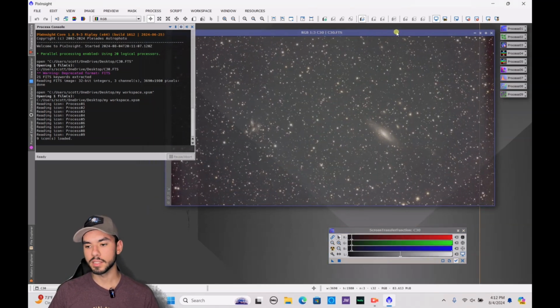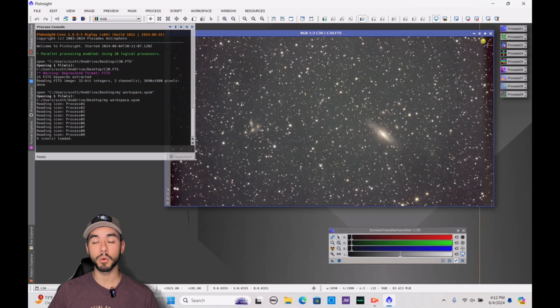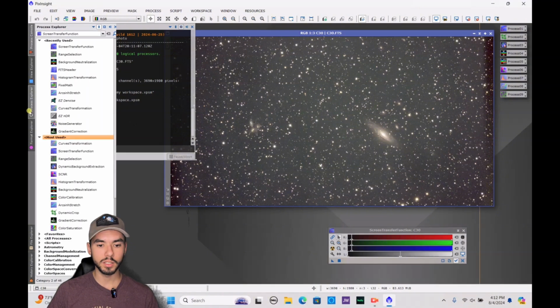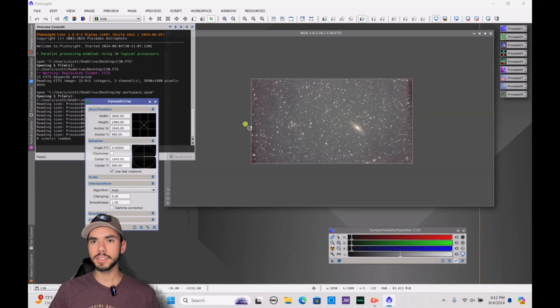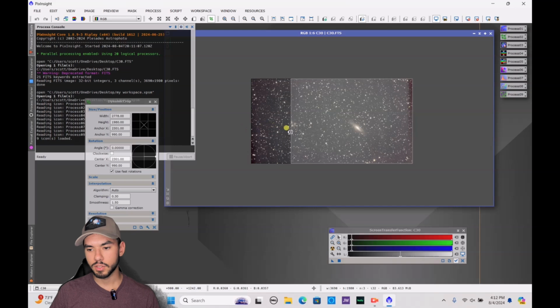We're going to move it to the side, and again, just like we did in Siril, we're going to give it a little crop to make sure we have the field of view right. In the Process Explorer, we're going to type in crop, and there we go. We're going to open up Dynamic Crop. It's not like Siril, you can't just drag and drop the area that you like. You have to kind of just drag it around until you have the field of view that you find desirable.